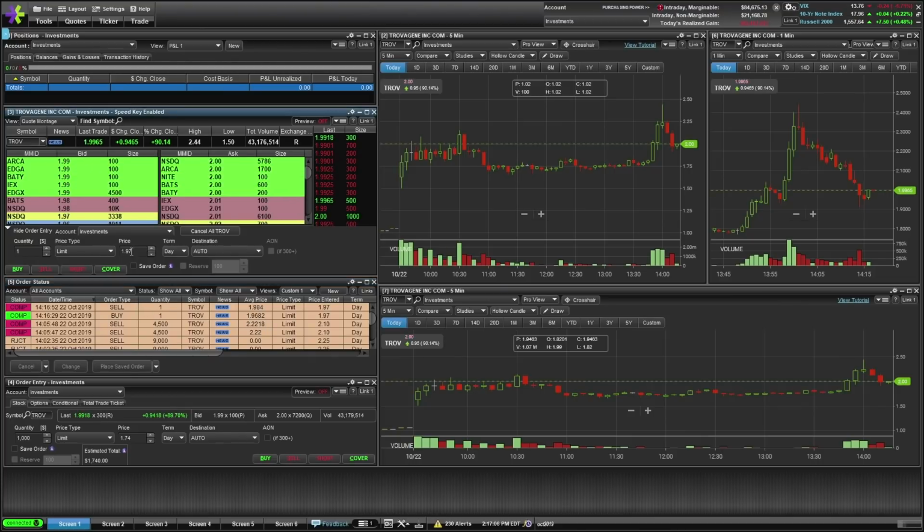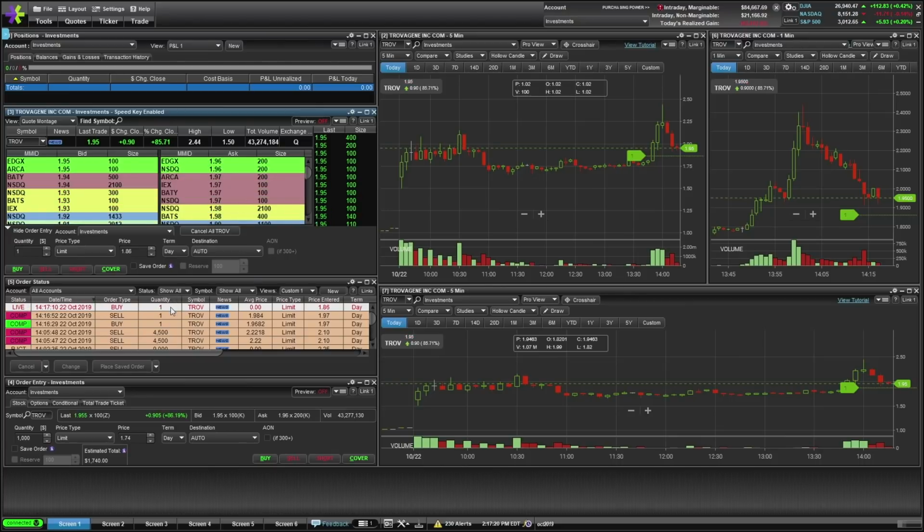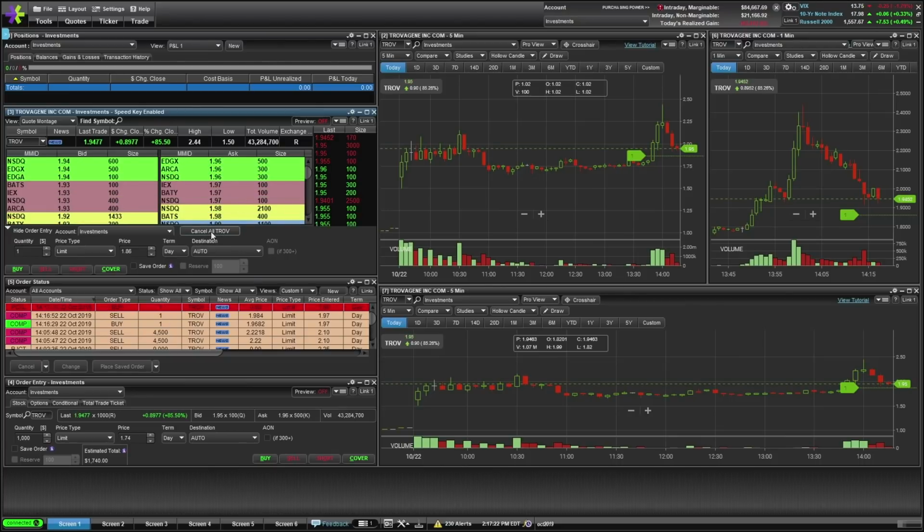For instance, if I place an order to buy this down here at 86, I don't want to forget about the fact that I've got a live order to buy that stock, because if I walk away and I go to lunch and I don't come back, this order could get executed. I can also just press cancel all on TROV, and that'll cancel all the orders on that stock.